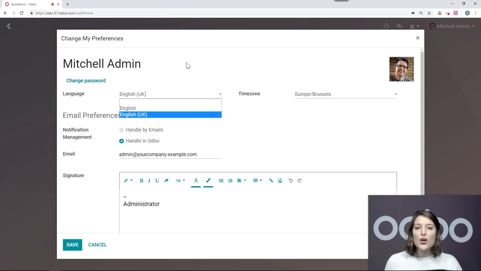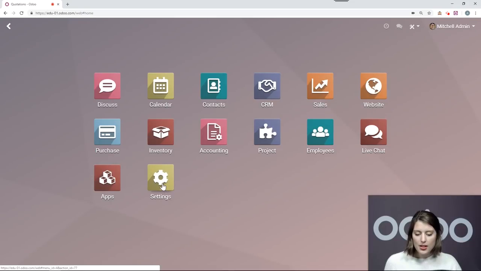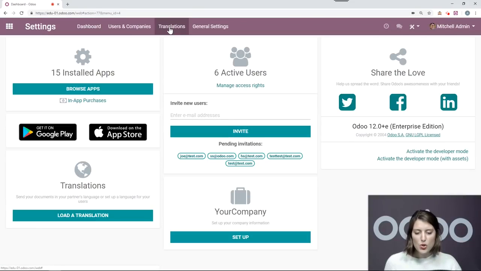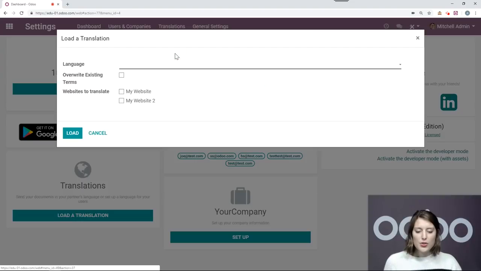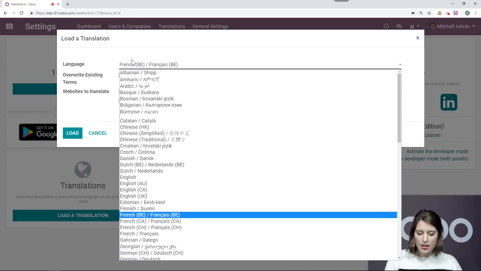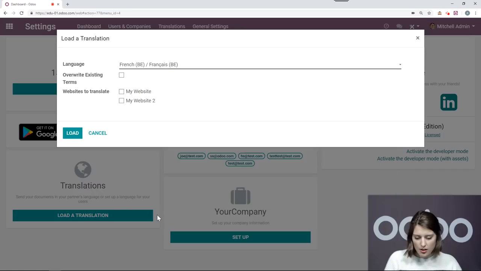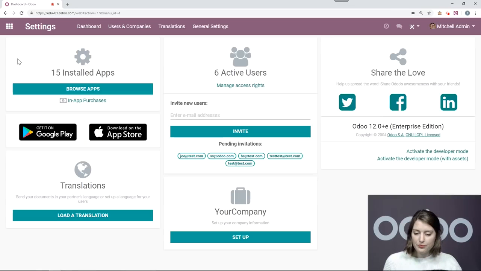Now, if I would like to load a new language, because maybe I have some users that only speak French, I can do that in the Settings application. So I'll show you that now. I'm going to go to Settings, Translations, load a translation, and I will choose French. I can click on Load, and that way next time I go to my preferences in either that little button that I just showed you or in my Settings, User Preferences, I will have French as an option.